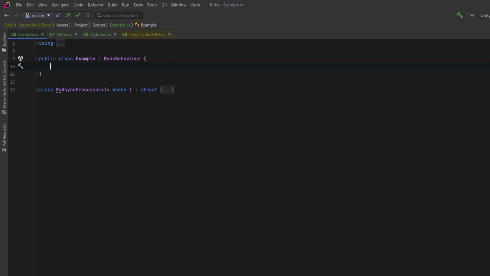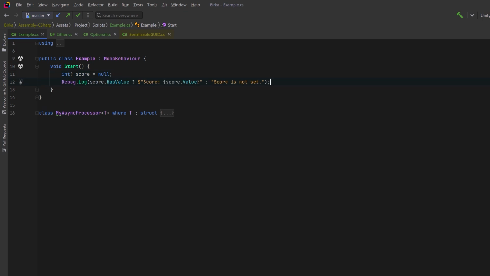Here, I'm just going to wipe out this list. We don't need this anymore. But let's create a Start method. Inside of Start, I'll declare a nullable score. Now, instead of having to do a null check on this value, we can instead just do something as simple as this. If it has a value, we do one thing. If it doesn't, we do something else. This gives us a clear, type-safe way to represent the possibility of no value and reduces the risk of a null reference exception. It makes the intent explicit without requiring manual null checks.